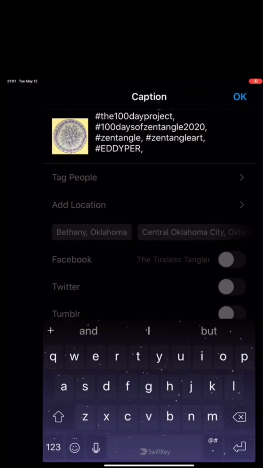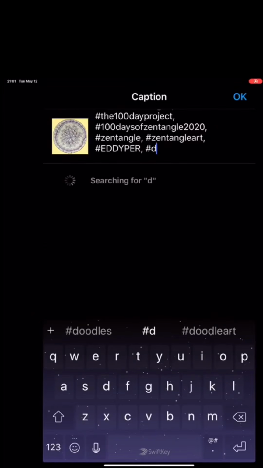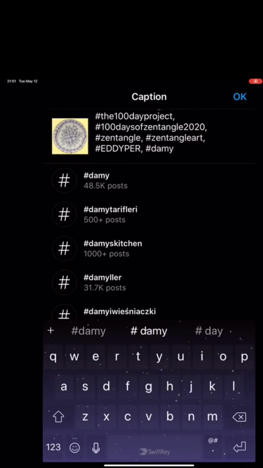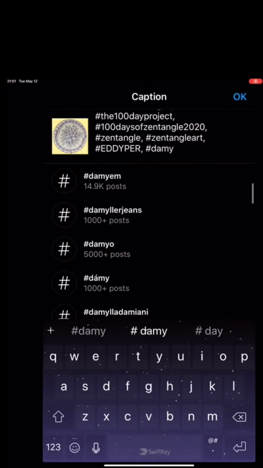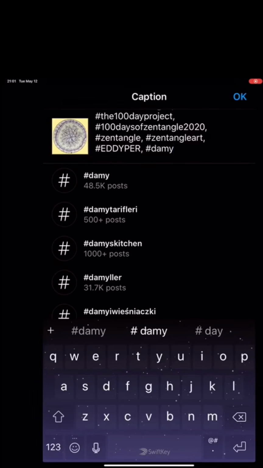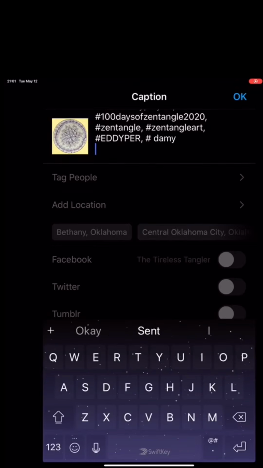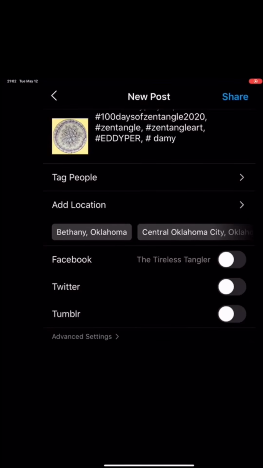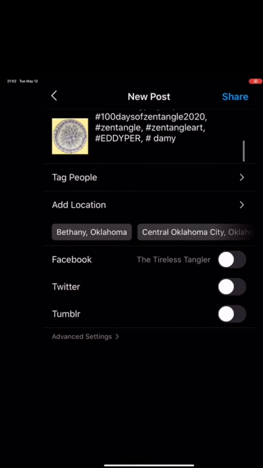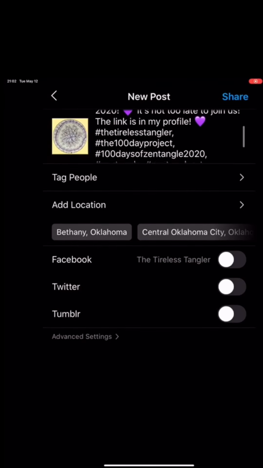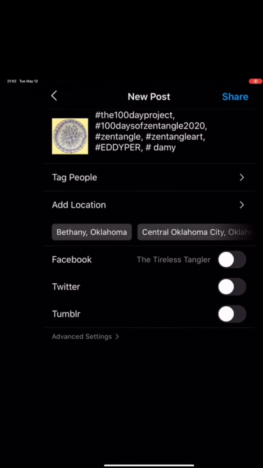Okay? So this is where, oh, and I should probably hashtag Damie. See if they have Damie Tang on here. I think I'm going to go with that. All right. So now I'm going to hit OK and read through this. Yep, that looks good. So I have my message, and each time I put in a hashtag, that means that the search engine on Instagram is watching out for that word.